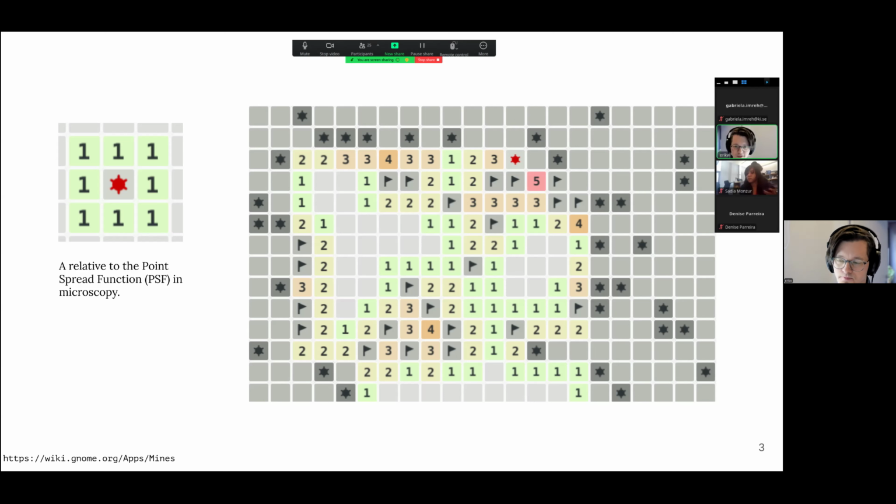In this game, the goal is to find the hidden mines, which are red here. Each mine gives a signal that can be detected a bit away. If there are several mines, their signals add up, just like the point spread function does for fluorescent signals. In some cases here it says 5. It means that there are 5 mines hidden in the vicinity, but it's nothing there.